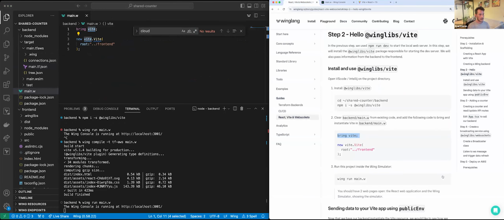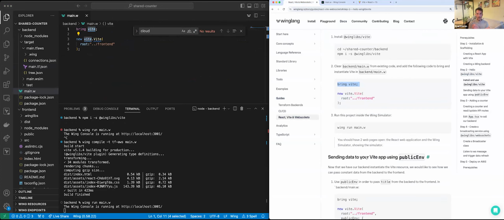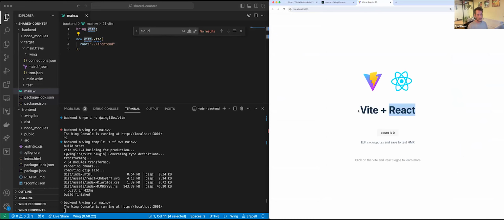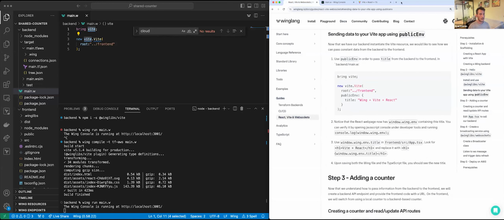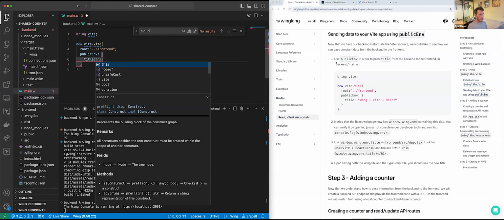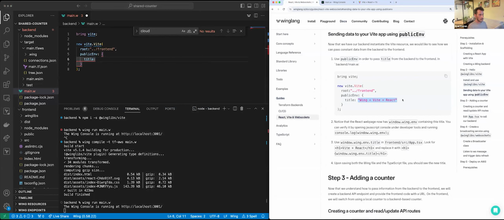The next phase for us is that now we have a backend and a frontend, but they're not communicating with each other. I need a way to pass information from one to another, and we're going to do this in 2 steps. The first thing, we're just going to change the title, because the title here is Vite plus React. Well, I want to add Wing to the title. So let's go through this process of sending data to your Vite app using public env. Now, let's go over here. I have public environment here, and now I can put title. And let me copy paste. It's going to be easy.